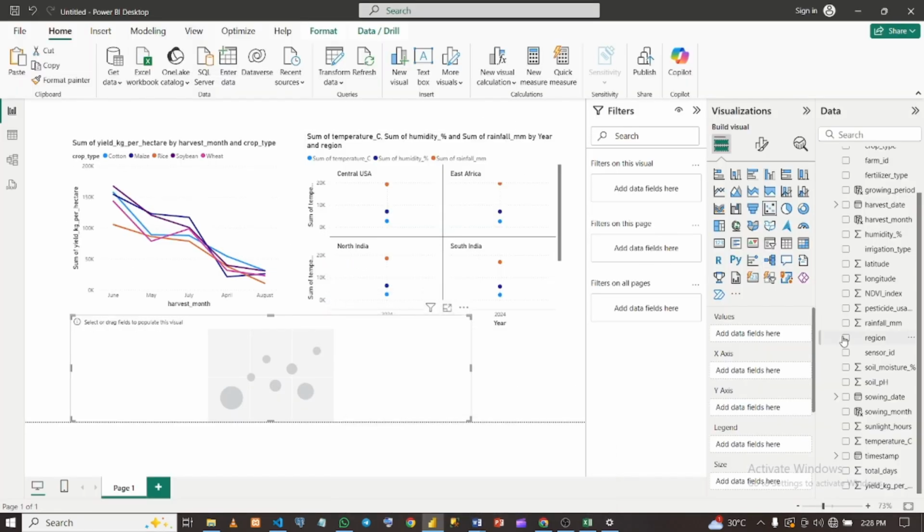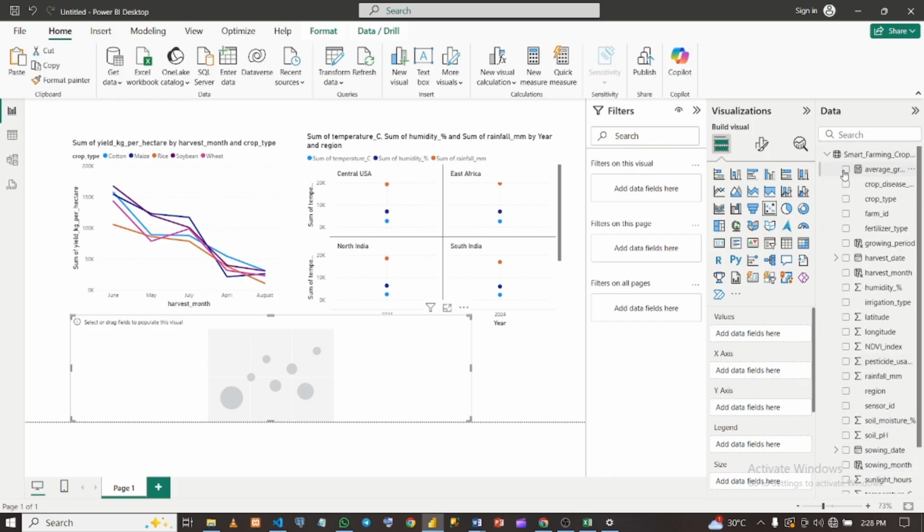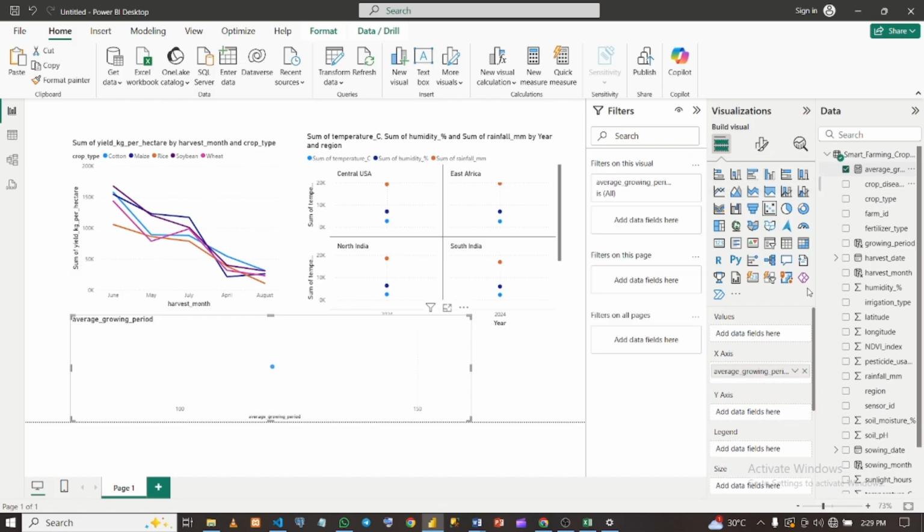So we're going to use average growing period, the measure we created. There it is, the first one. So just click on average growing period. So it has added it to the x-axis. Next, click on the crop type.